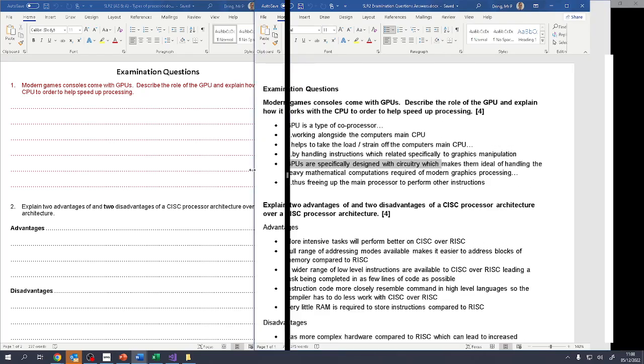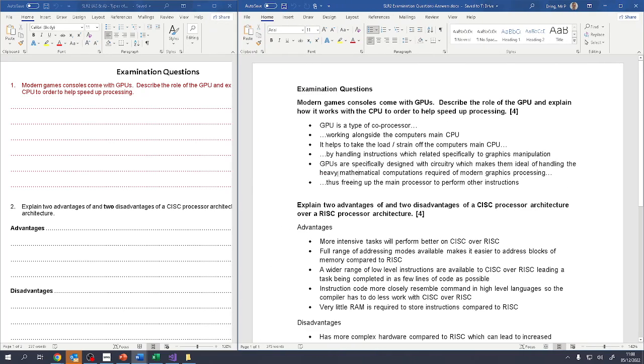We don't need that to be quite as big. They're specially designed. This bit was what you said. You said they're very good at floating point arithmetic, specialized circuitry, anything to that effect. I think we've kind of got this bullet point already in here. It's just an extra opportunity to get it. It frees up the processor. If you take the strain off the CPU, it means the CPU is free to do other things.